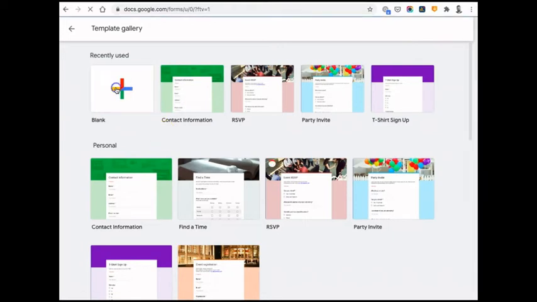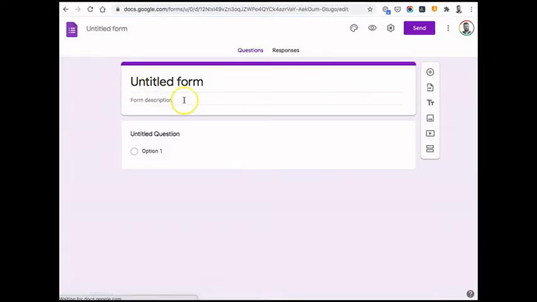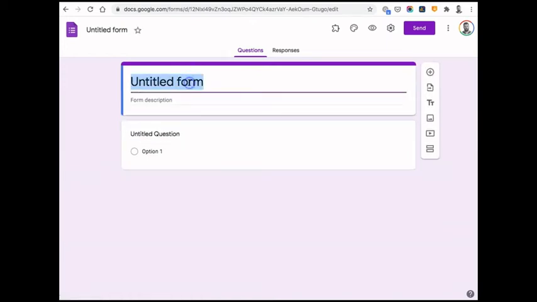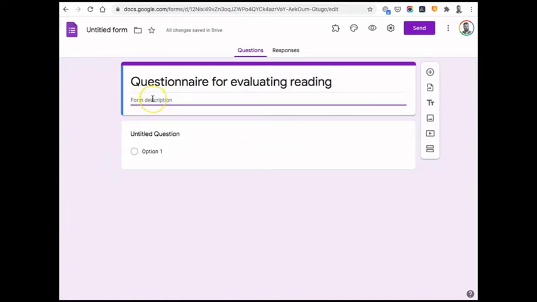If we click on the blank form option, that will allow us to create a custom Google form. You can give the form a title by clicking on this area at the top and putting in the title of your form. You can also put in a form description in this area.